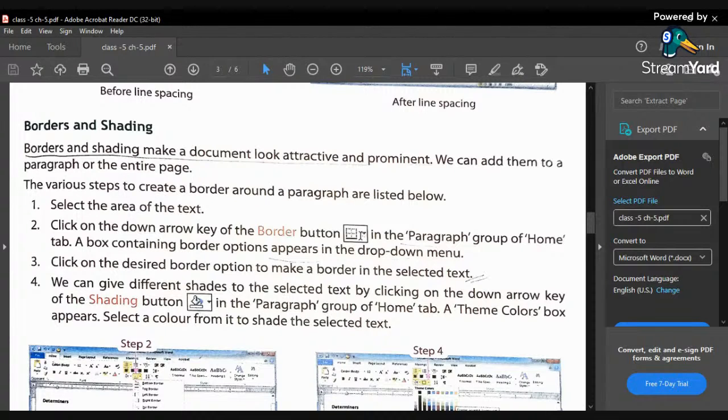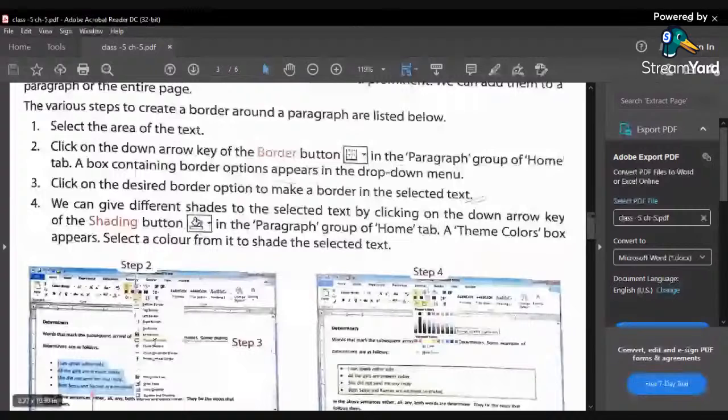When you click on it, a drop-down list will appear, and you can get different types of options: side border, left border, right border, whole page border. So many options you can get, and you can choose as your choice and apply on your text. A box contains the border options that appear in the drop-down menu. Click on the desired border option to make the border on the selected text.